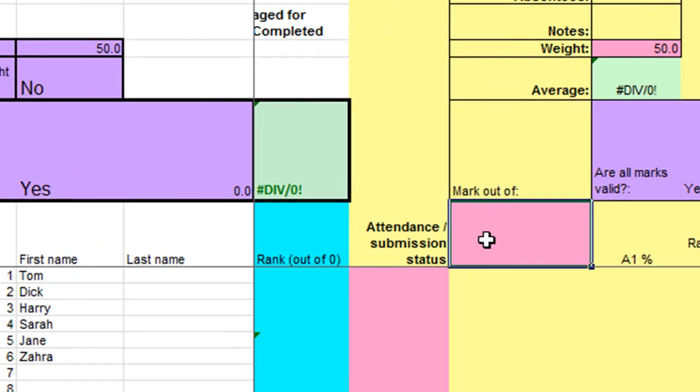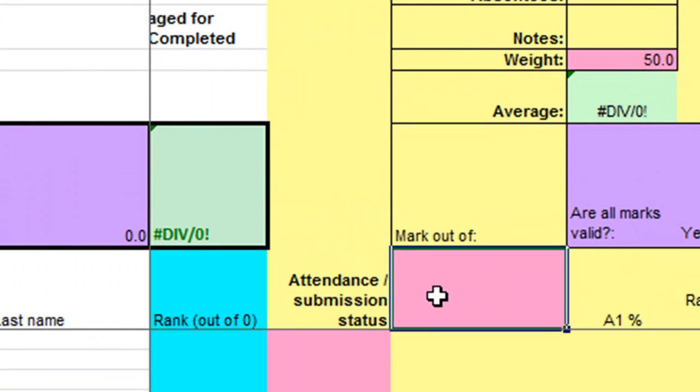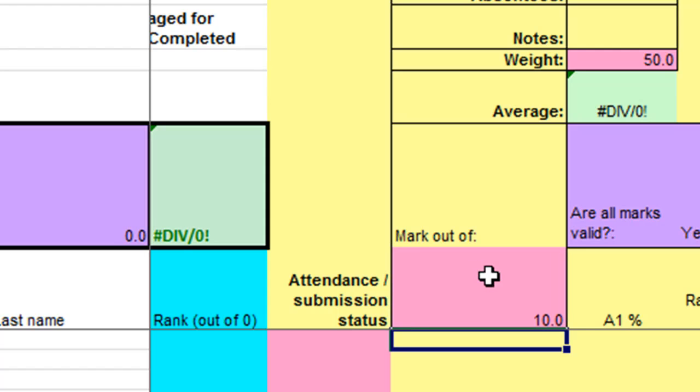So looking at assessment one, this is worth 50%. But what's the mark out of? We've given the kids a paper, and just because the assessment is worth 50% doesn't mean that the actual test has to be out of 50 marks. We might give them a quick quiz which has only got 10 questions in it. So the mark is out of 10.